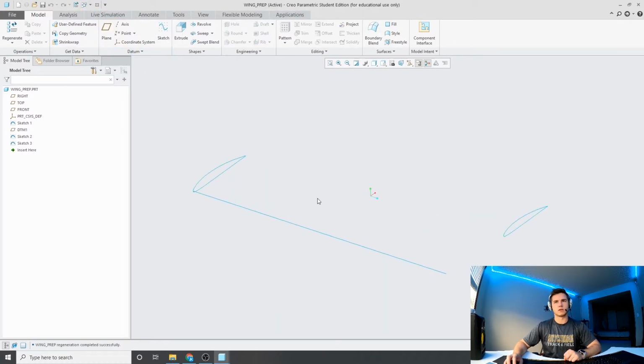So here I'll go over an example of how to use a swept blend. So I'm going to use a wing as an example. In a lot of hobby aircraft, the airfoil cross section or the cross section of the wing will be constant for most of the wing. But in a lot of commercial applications, they'll have more than one airfoil depending on what point out on the wing it is for better performance.